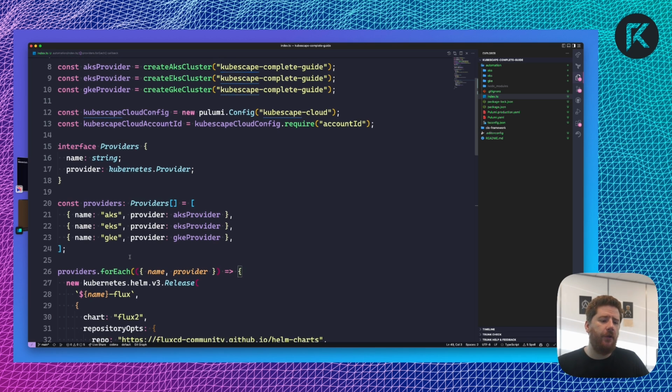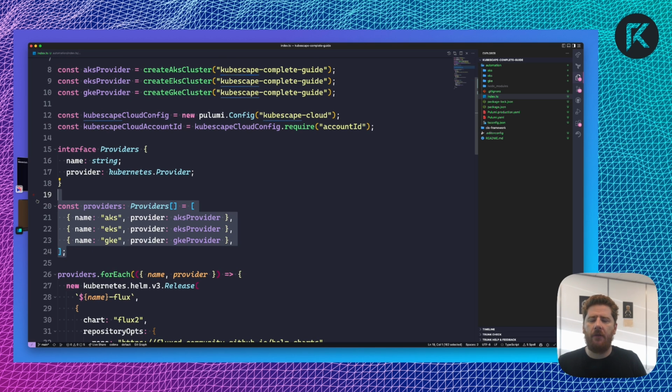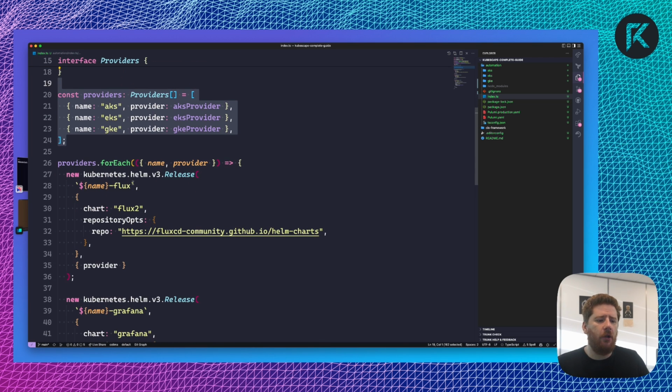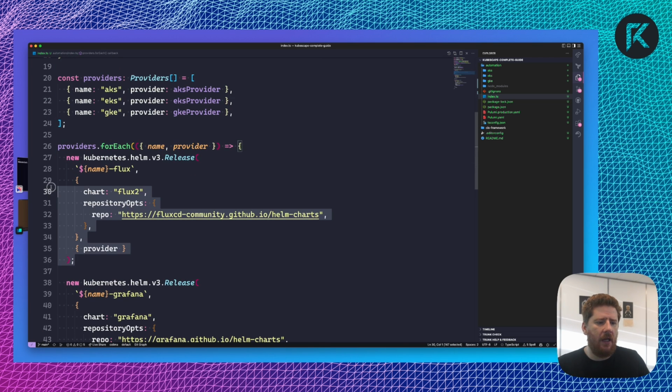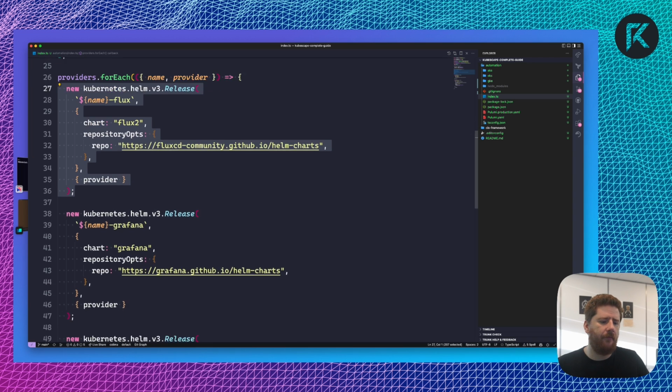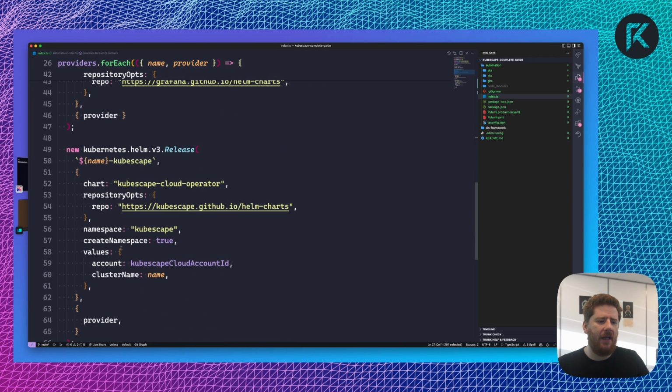There's just a little bit of glue needed to configure the providers in a format that we need to do multiplexing. That is, using Pulumi to deploy a single resource to multiple clusters. From here, we can loop over each of our providers, and I'm deploying Flux2, Grafana, and then Kubescape. Why am I deploying Flux and Grafana? Well, we just want to see a few extra data points as we scan our clusters with Kubescape.